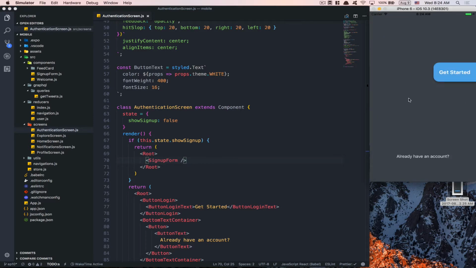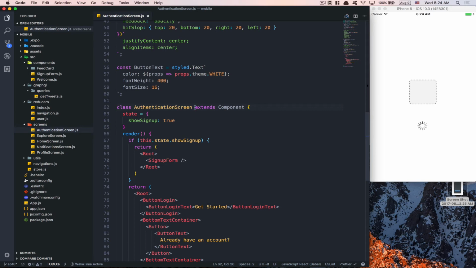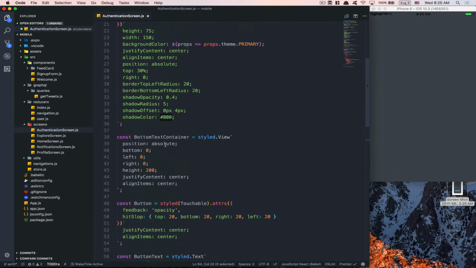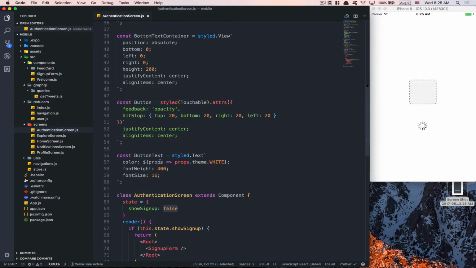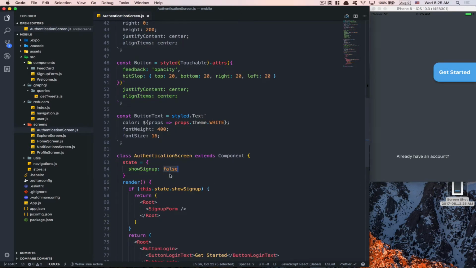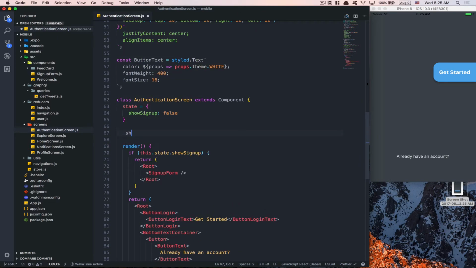Now I need to show a way to make it. For example, if I make it true, now we're gonna see the sign up form. And why I'm using the root is just because I want to have the same background color, and again, I'm too lazy to write it. So now when I click the button, I need to change that. So I'm gonna create a function right there called onShowSignUpPress.